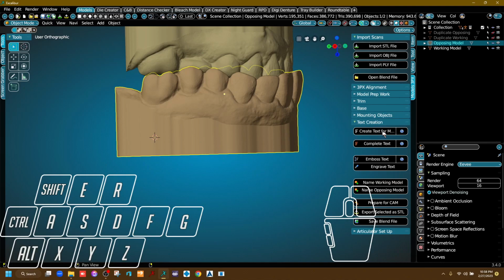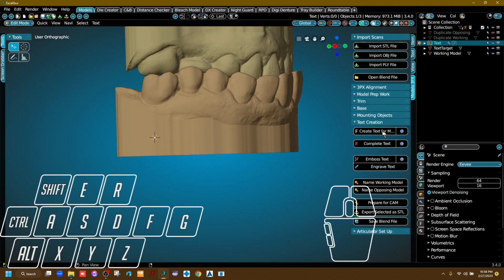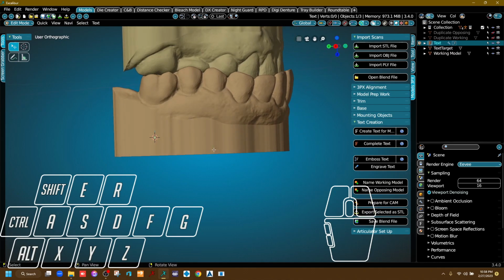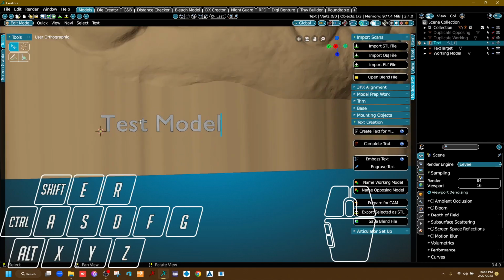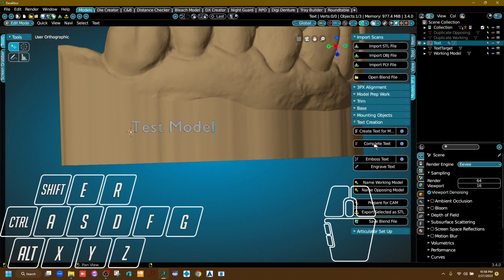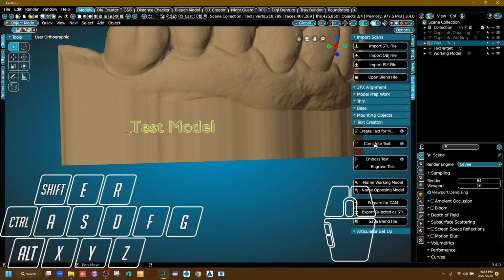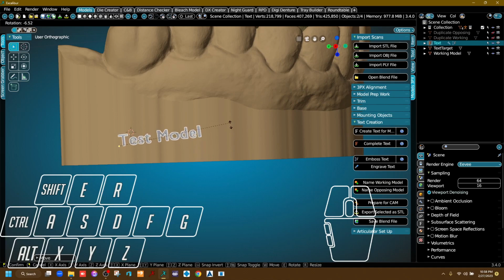From there, I'm going to click on Create Text for Model. And that should allow me to start typing. So we'll just say test model. Might be a little hard to see, but it's there. I'll go ahead and complete the text. And when I've done that, it takes me out of typing mode. And now I have the ability to edit this just like I could the models earlier. Now we're going to use our grab and our rotate just like we did before. So I can rotate this up or down or any angle I want.